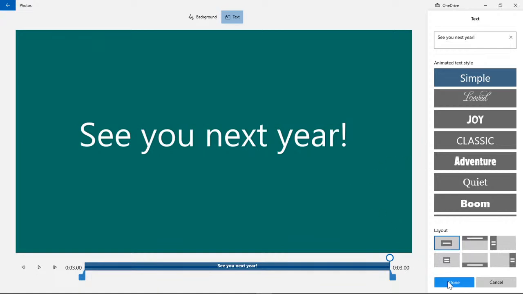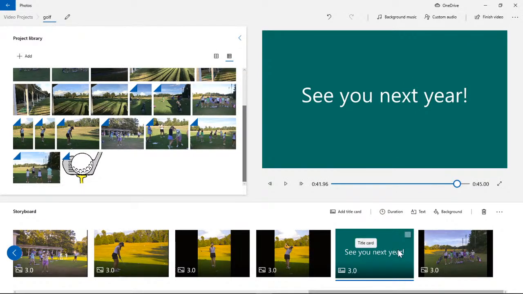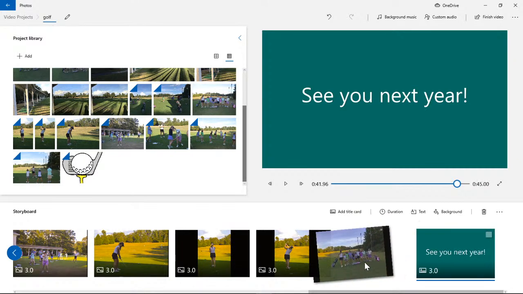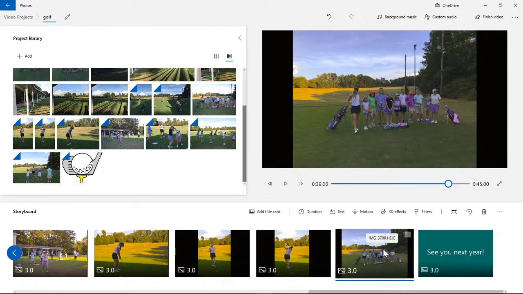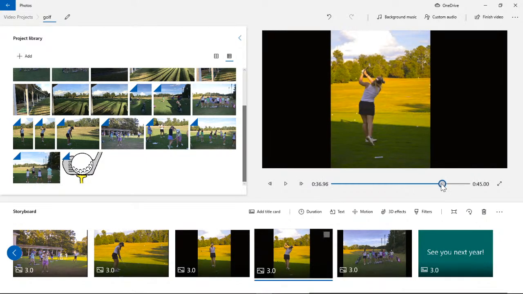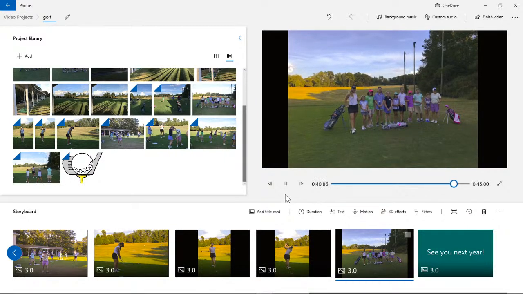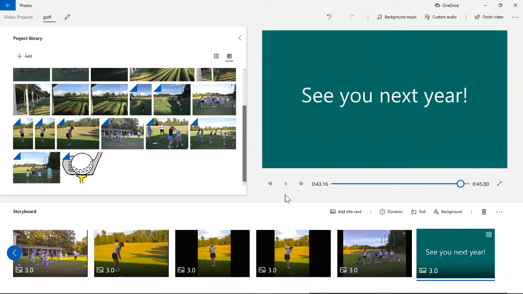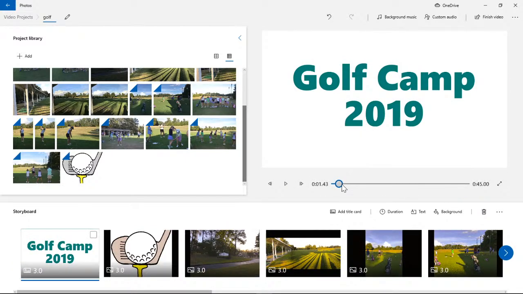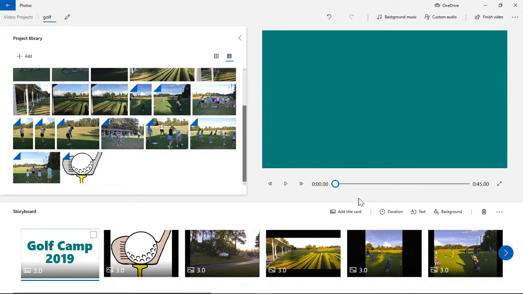All right, so let's do done. That'll pop up, and then we can actually see our picture of everybody. I think that's a little bit better. So everybody's together there, and I think we'll zoom in with our animation, which is a good idea. Zooming in. I think I'll make it a little bit quicker. See you next year. So see, it's starting to come together.